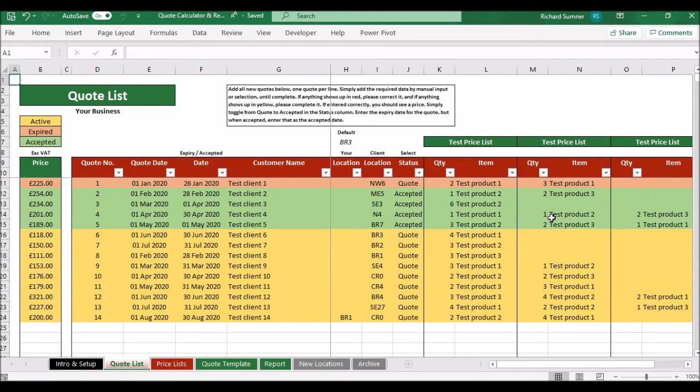And that's it. You can literally just type each line in as you go along, and then it calculates. So these quotes are still valid because you haven't reached the expiry date. This one's gone beyond the expiry date, so it says it's still a quote, but it's expired because you haven't come back and accepted. These ones have been accepted.